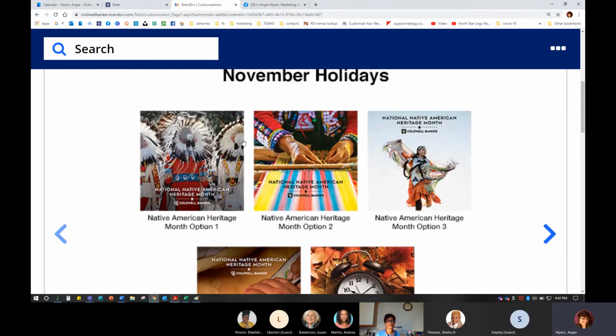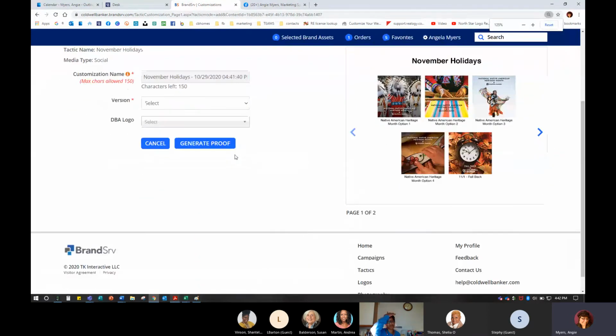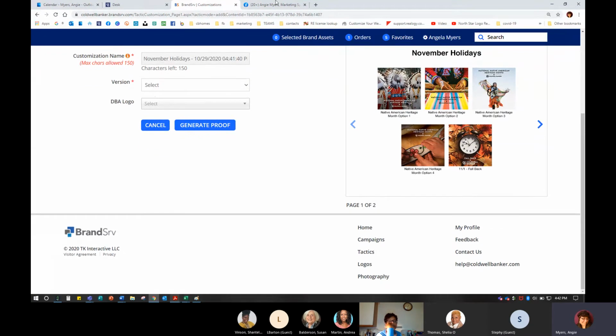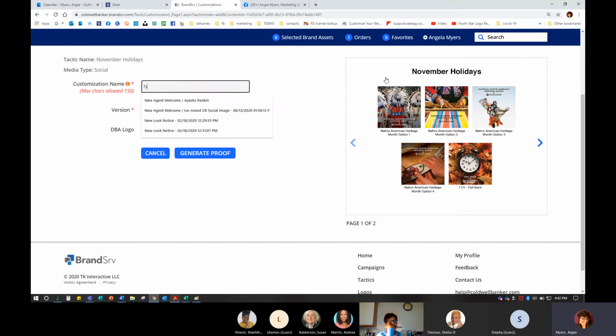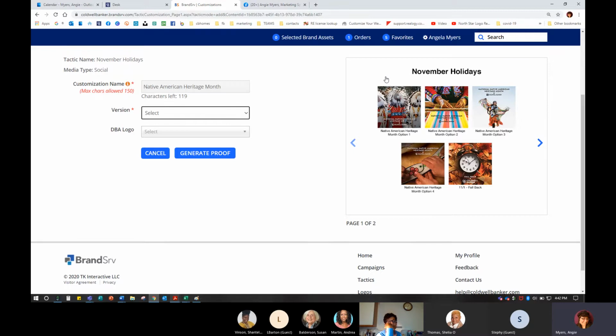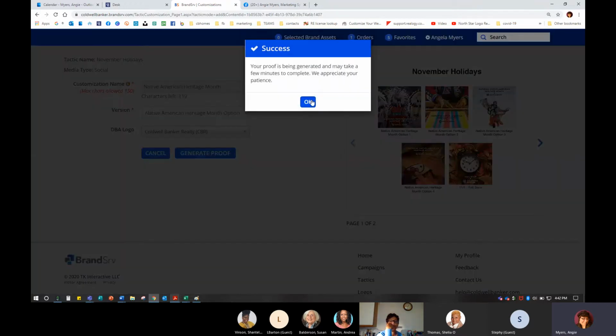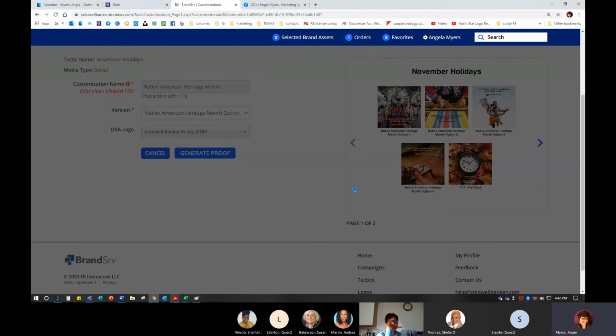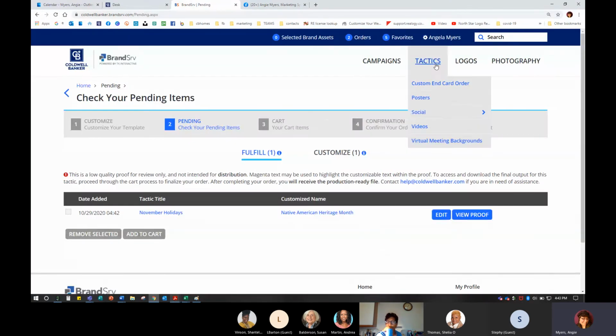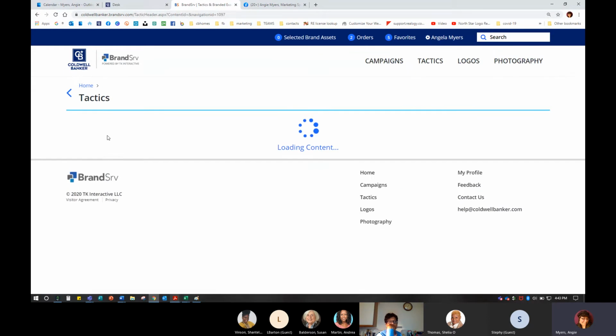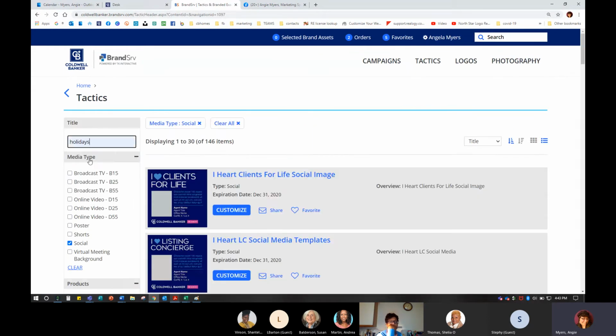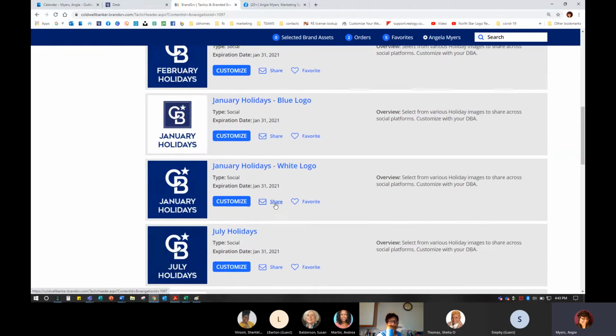But I can go through, and now when I save, and this is why I said it's important to include the customized name, maybe that's when I want to say, this is Native American Heritage Month. I want to select whichever of these options I like the most. And then the DBA, of course, is CVR, and I want to generate the proof. But now I can go back in to November holidays. I don't have to fulfill my order right now. I can go back into social. I can go back into holidays. Came right up for me because I've already used it.